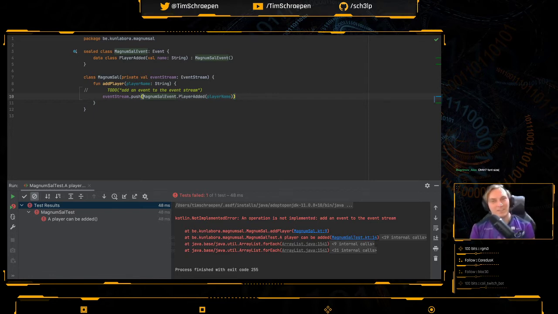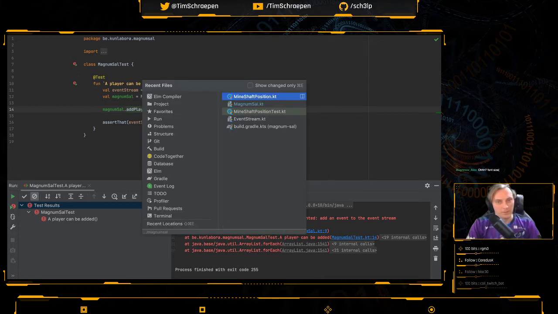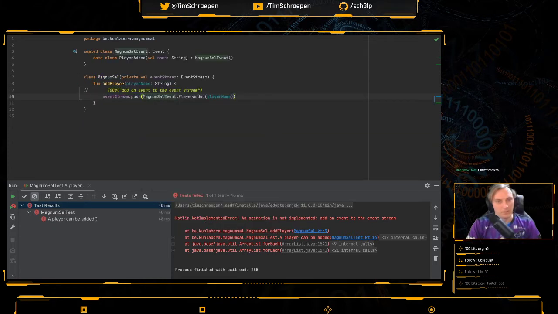Well, I still don't get it. So in the test, we check if the event stream contains a PlayerAdded. Is this called an event or an event stream? That is an event, that PlayerAdded thing. An event, right? Okay, so that makes sense. It's a MagnumSal event, and a MagnumSal event is defined here. But this line, I just don't get it.